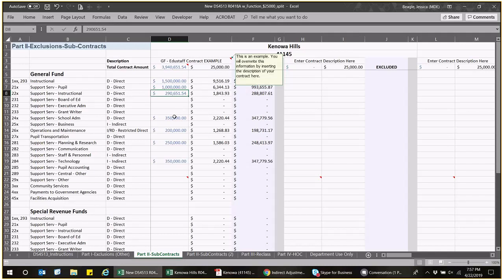This is how the function codes are summarized on the RO418A, and why we have it broken down here in this manner. This spreadsheet, as I said, will automatically split the $25,000 across the functions that the contract is charged to, and then it will automatically calculate the exclusion.